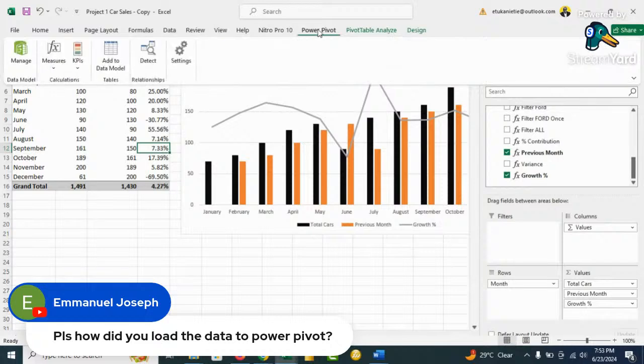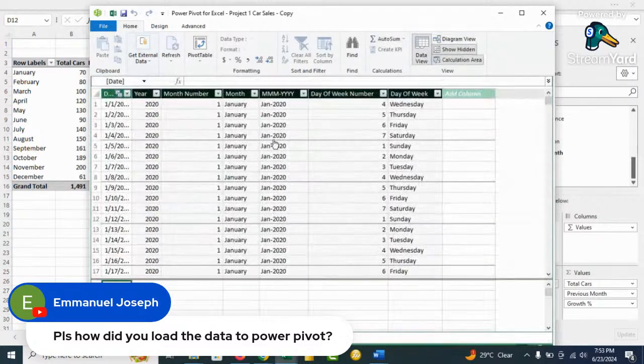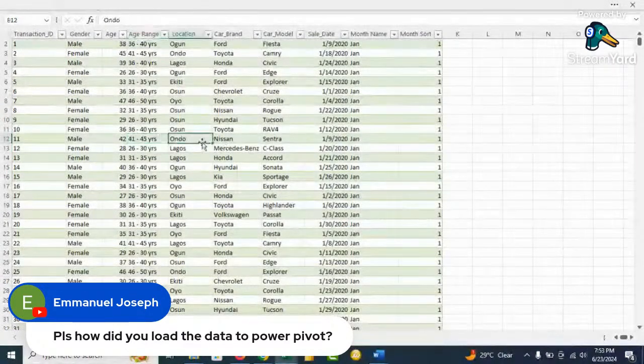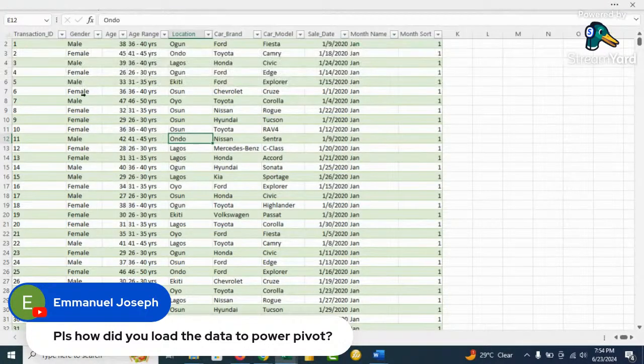So I click on Power Pivot, and then I simply go to Manage. Now in Manage, by default, your Power Pivot will appear this way. So the particular data that I want to load, so let's say this is the data. I click on the data, then I click on Power Pivot, and I say Manage.